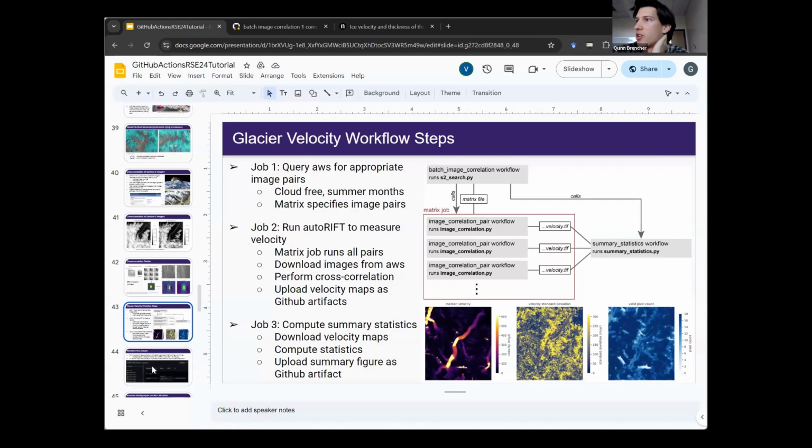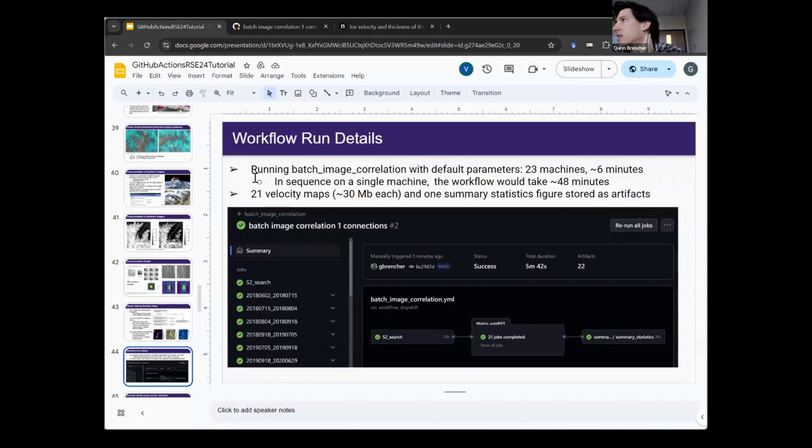So now this is going to start running, and this is our dependency graph here. This should probably use about 23 different runners, so virtual machines. It's probably going to take about 10 minutes just because we don't have the environment cached. If we did this in sequence on a single machine, it would take more like 48 minutes, so it's definitely nice to be able to do this in parallel. It's going to create 21 velocity maps that are 30 megabytes each, and then the summary statistics figure. All of that will be stored as a GitHub artifact. In practice, for similar workflows that I actually use in my work, all of this is just going to S3, but for now, it's nice to have it as a GitHub artifact.